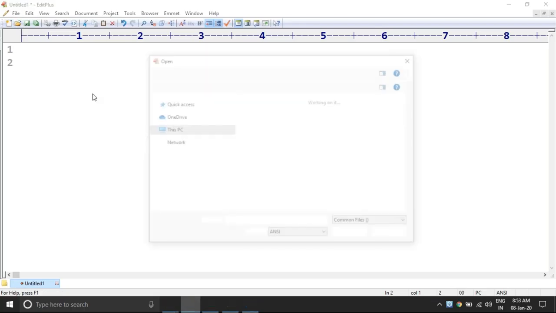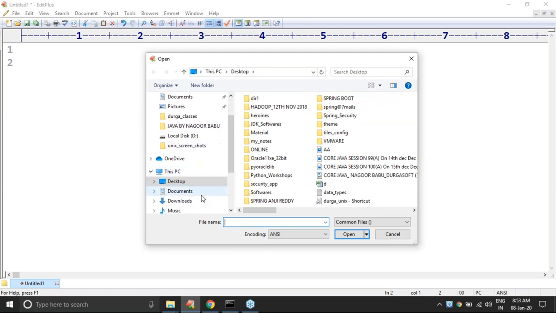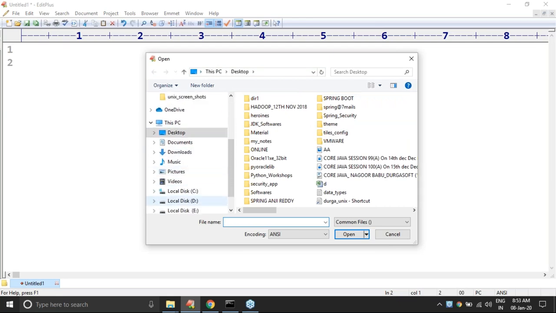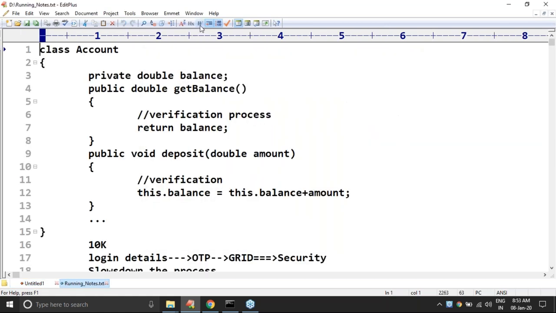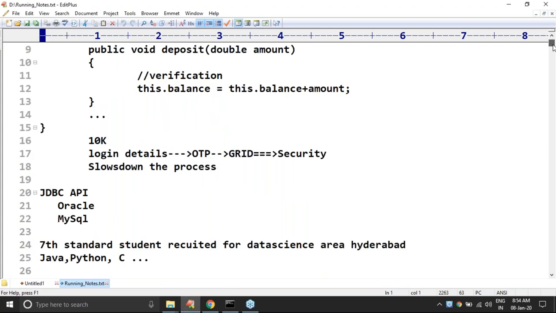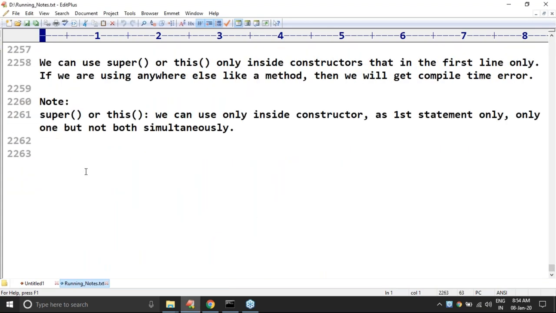Okay. In the last session, I covered some important things related to constructors, some important terminology. Now the next thing I have to discuss is super and this. Under this, there is one small important conclusion.